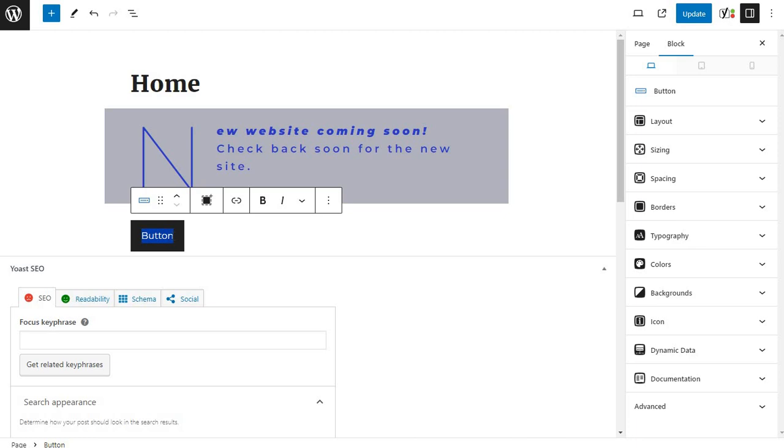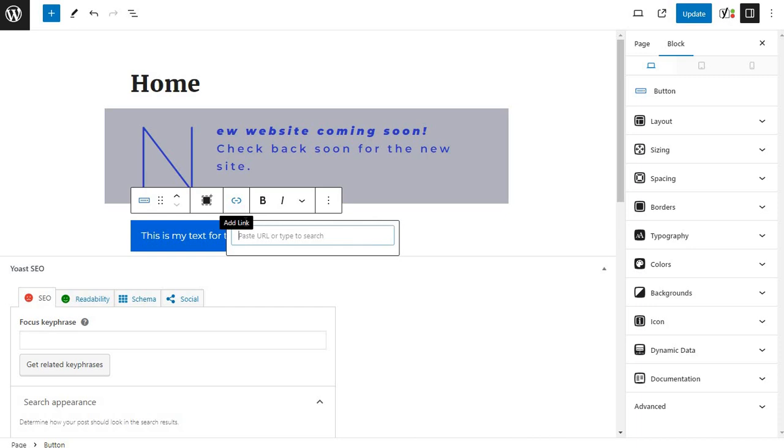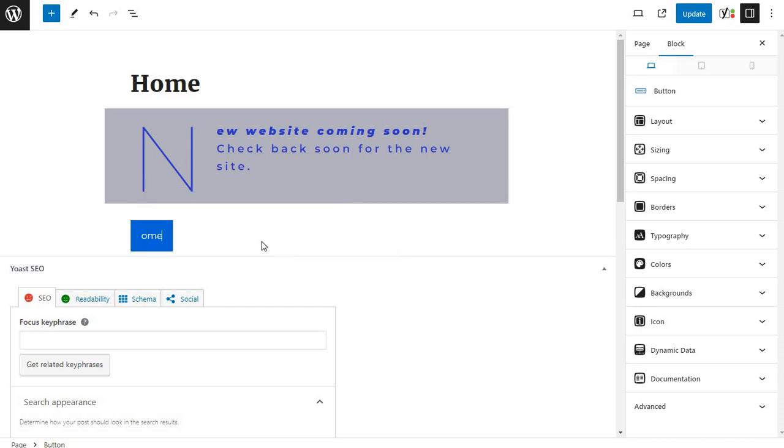So you can then change the text. This is my text for the button. Now, buttons are usually used as an easy way to create an actionable item. So you can tell people, hey, this is a button, click on it. So one of the options right away, again, is add a link. You click on it, just like for the paragraph.